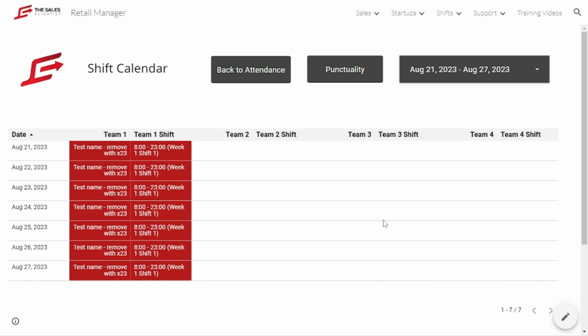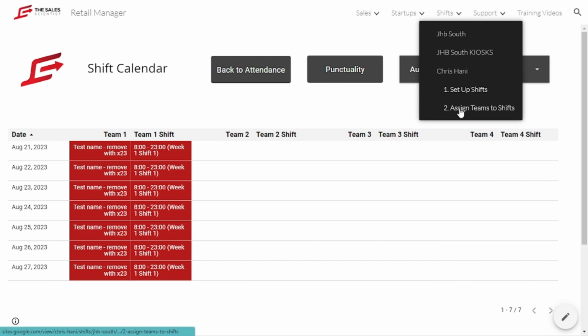And once you have completed these 2 steps, then this will populate. But as soon as you assign the team to shifts, it will continue with your shift schedule until the end of time. So you don't have to copy and paste your shifts over every month or every 2 months or every week or whatever to show the guys. It will automatically be copied down and down and down all the way.